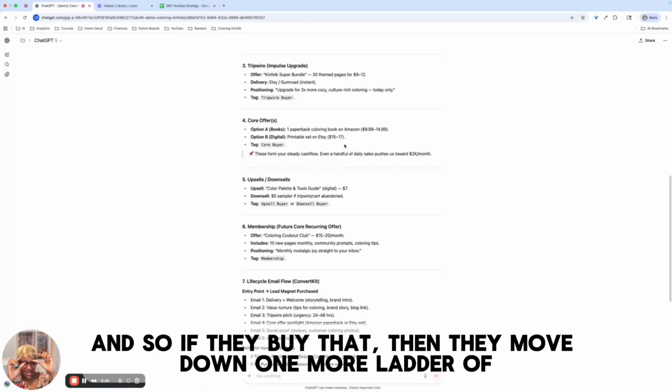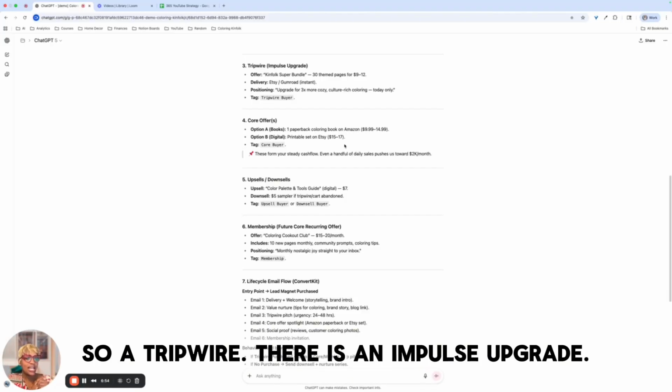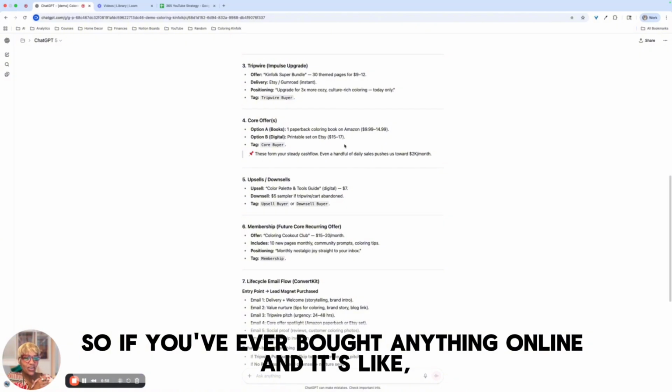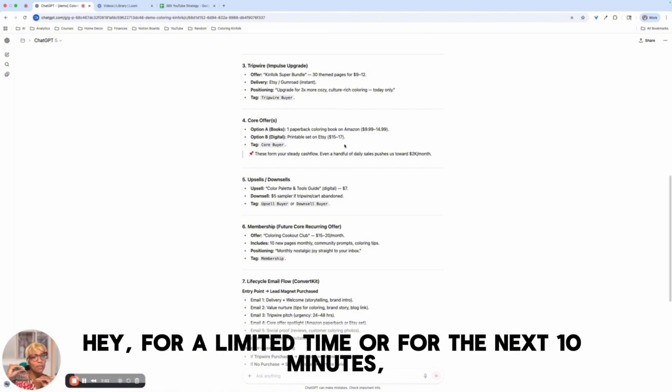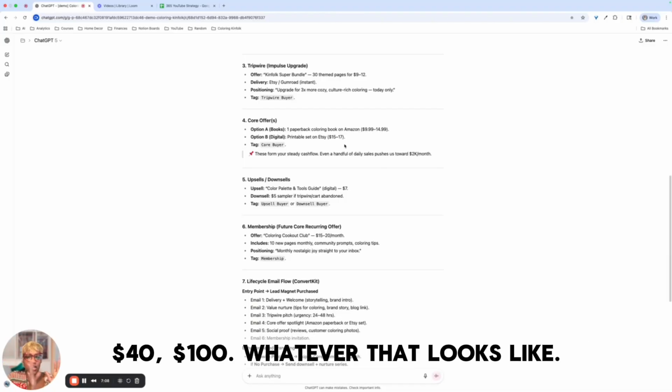And so if they buy that, then they move down one more ladder of that funnel. And that looks like the tripwire. So a tripwire is an impulse upgrade. If you've ever bought anything online and it's like, hey, for a limited time or for the next 10 minutes, you can add on this thing for only $10, $40, $100, whatever that looks like.